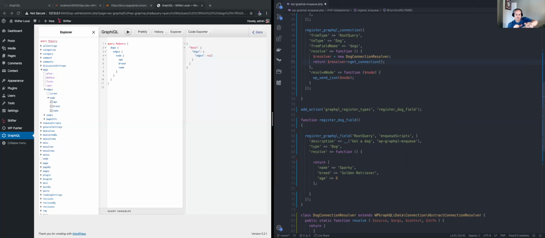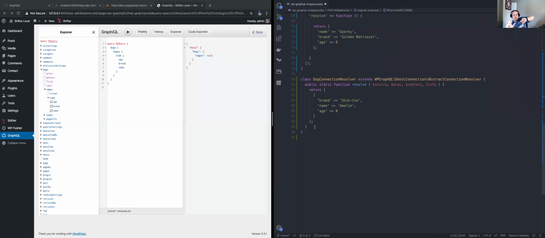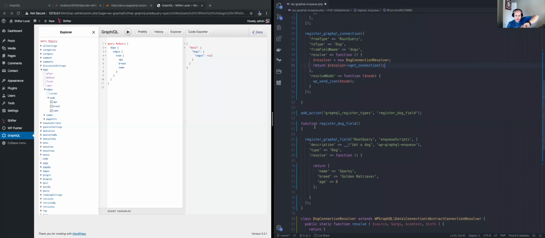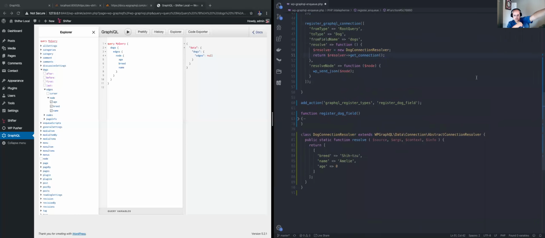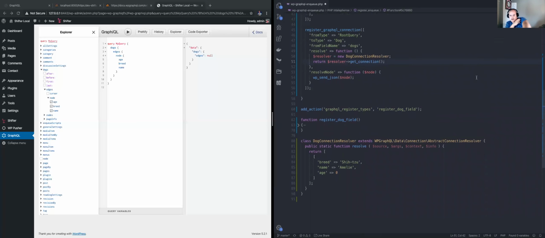So when we create the DogConnectionResolver class, it extends abstract connection resolver. That class now takes whatever data we get in this resolve method, converts it to the shape that we need to return as a connection, and does a bunch of other stuff. So now we can say dog connection resolver get connection, and now it'll have the proper shape of edges and node, for very low effort on your part, or it should. So comment out the whole resolve node thing again. I don't think we need that right now. I hope not. Okay, so save that again and then click the play button again.